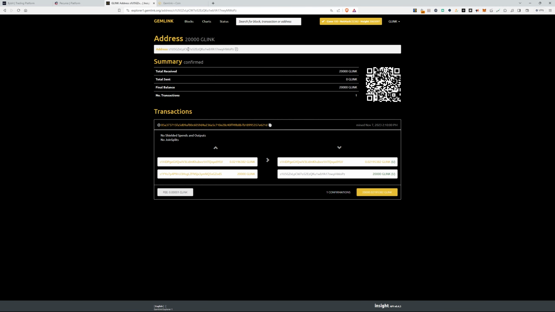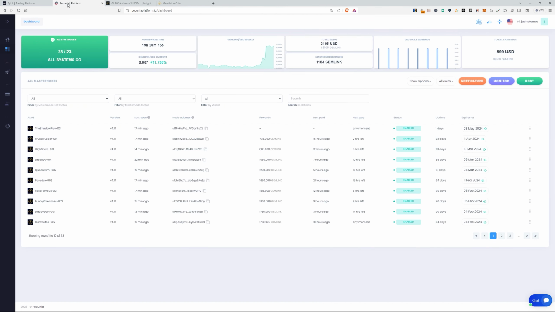Now what we're going to do is go to Pecunia. So pecuniaplatform.io, and here we'll need USDT to host our node. It's a paid service, but it's really cheap. To give you an idea, a node costs 99 cents a month.